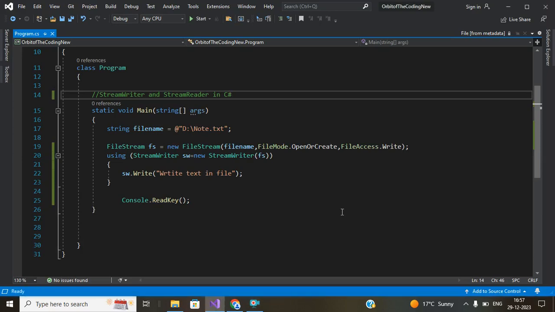Today I am going to explain what StreamWriter and StreamReader are in C Sharp. This is the upcoming part of file handling. If you haven't gone through the other parts, please go through every part in sequence to build more understanding about this.